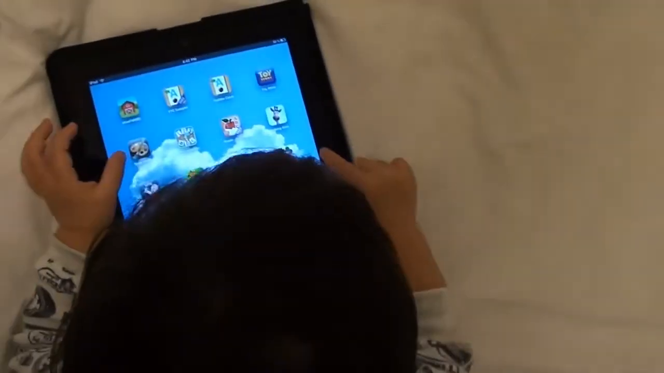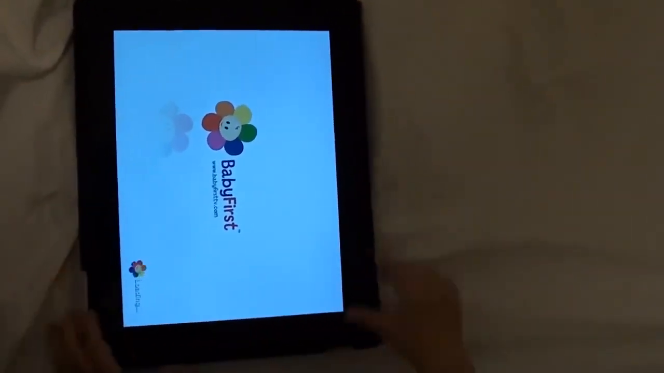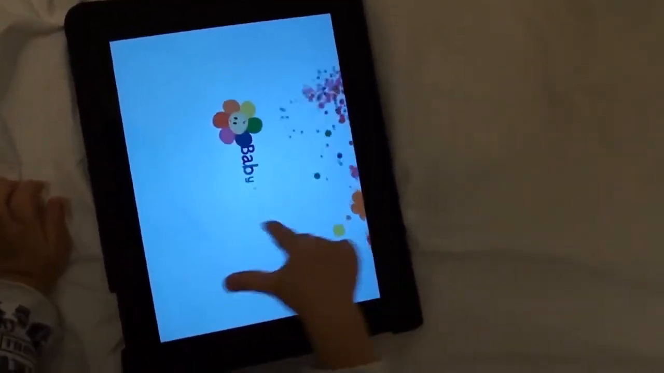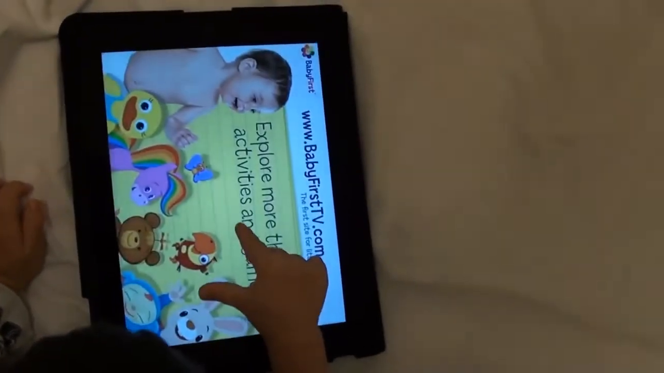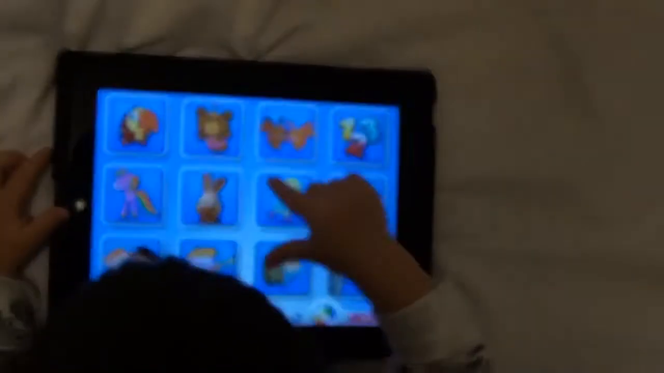It's not working, is it? Okay, try again. There you go. And so now, Avi is going to show us how to use Babies First. And again, she's going to adjust it so that it's nice and straight. And she's impatient to get to the Babies First. Okay, this needs to turn. Okay, so she turns it.